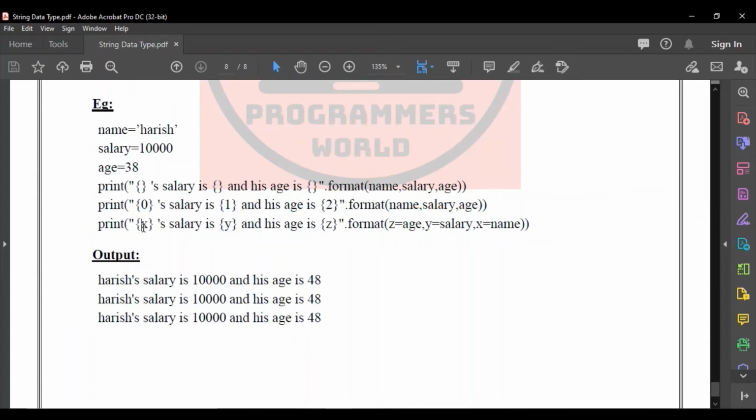It's not that we need to mention the order every time. We can simply specify variable names also. I have given variables x, y, z, and if you take a look at the dot format, I have given z equal to age. So in the given string, it would look where z is being replaced. This would be replaced with the age value, y would be replaced with salary, and x with name. So we get the same output in all three cases.